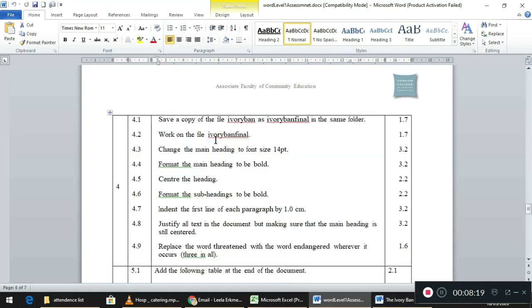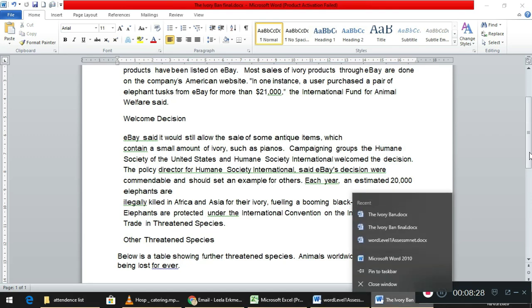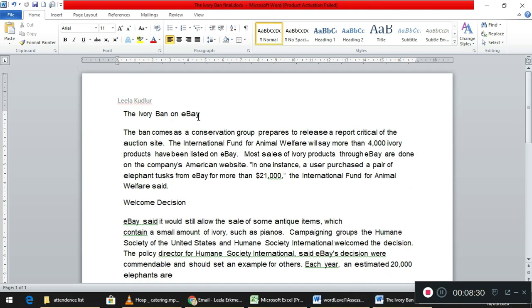Now work on the file ivory ban final. Change the main heading to font size 14. What's the main heading? This is your main heading. So I'm just going to highlight this and change the font size to 14.